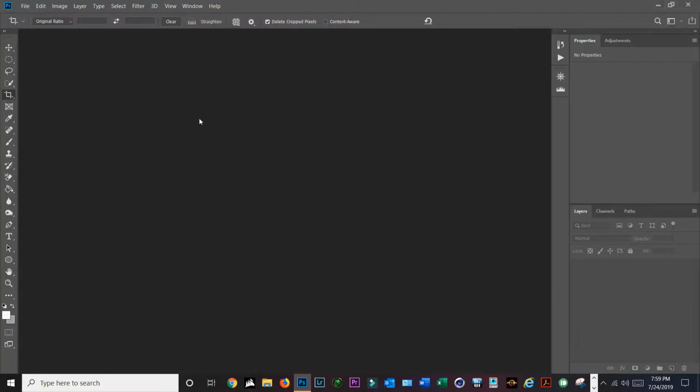So here we are in Photoshop. I've already taken the shots. I took a stack of 9 pictures of a flower that I shot, and so that's what I'm going to do the focus stacking on.